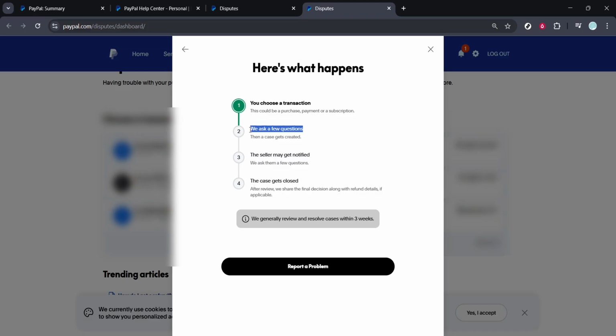You'll typically be asked to choose a category that best describes your problem. For example, item not received, item significantly not as described, or unauthorized transaction. You'll then have the opportunity to provide a detailed explanation of what went wrong. Be as clear and concise as possible, including all relevant information that can help PayPal and the other party understand your situation. Once you submit this, PayPal will guide you through the next steps, which often involve initial communication with the seller to attempt a direct resolution.